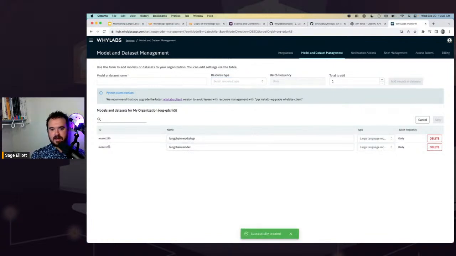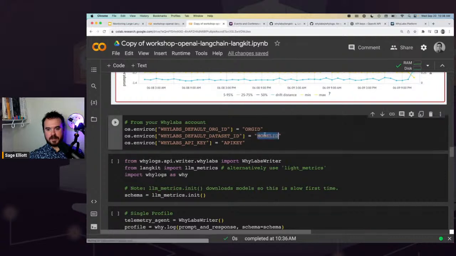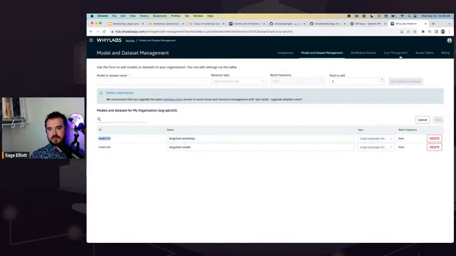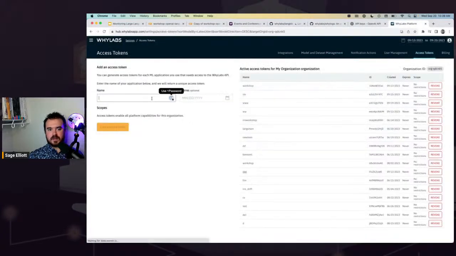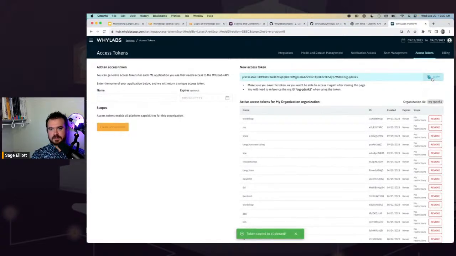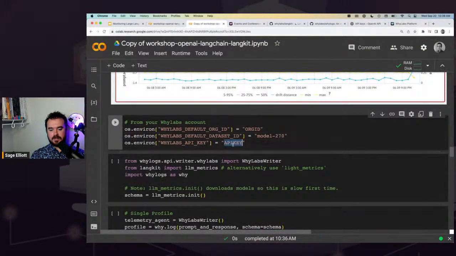And now down here, I'm going to have this model ID, and I'm going to grab that. So 270 is mine. Yours is probably going to be like 1 or 2. I'm going to go back to the notebook and paste in the model ID. Make sure that you don't accidentally include any newline characters or spaces in your string here. It should just be a string. And then from the same page, I'm going to hit access tokens. Create a new one here. Again, you can call it whatever you want. I'll say LangChain Workshop. Create access token. Copy this token over. I'm going to put that in the API key area.